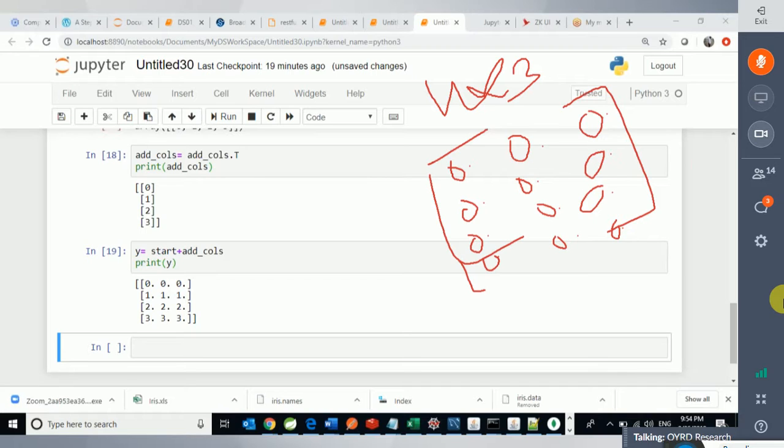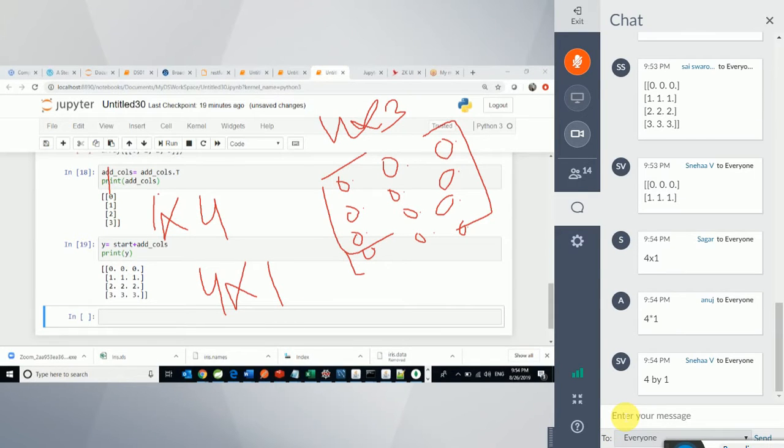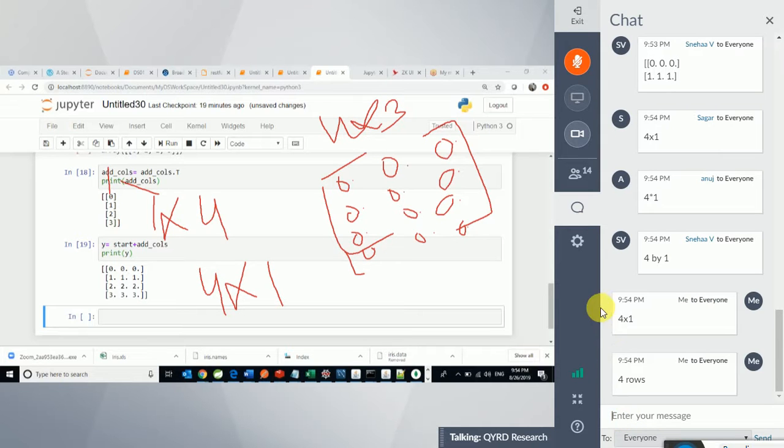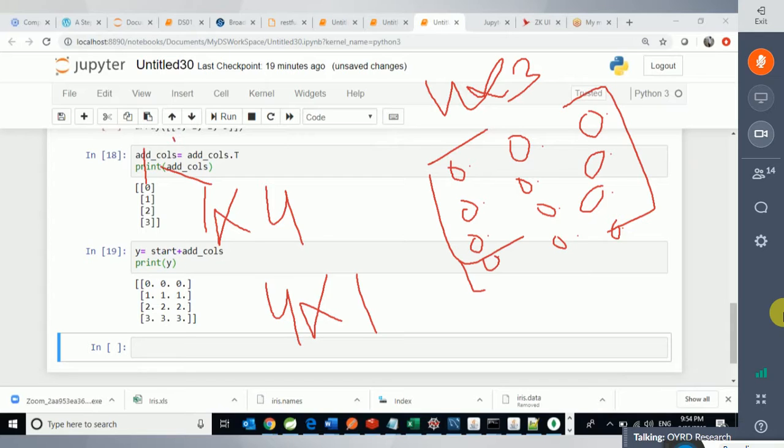First, is this our row or column? Is this a 1 by 4 matrix or a 4 by 1 matrix? Tell me, guys. Which one is right, the first one or the second one? You are right, Sagar. You are right, Lakshmi Priya. 4 by 1. Here you can see 4 rows and only 1 column. And what is this? 4 rows and 3 columns. So how can you add this?